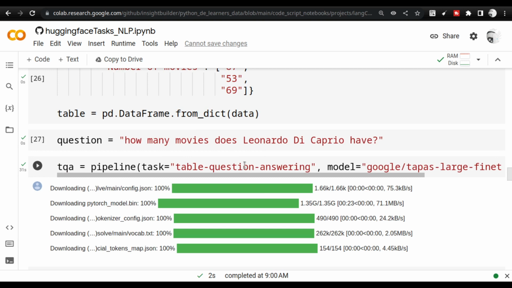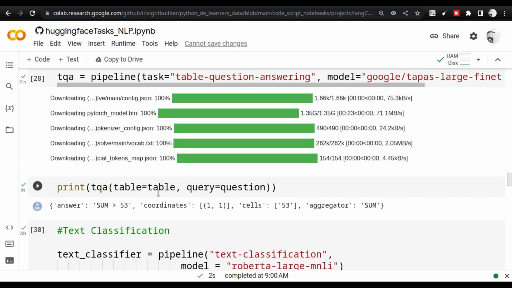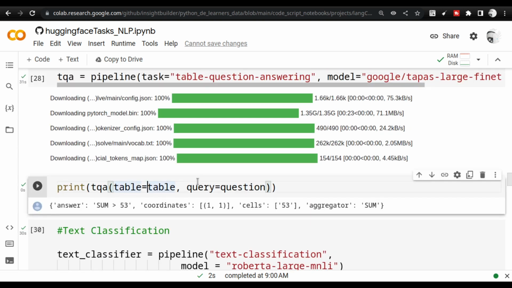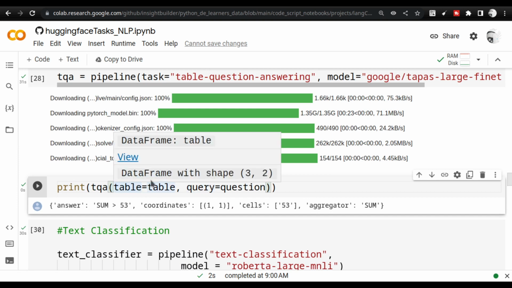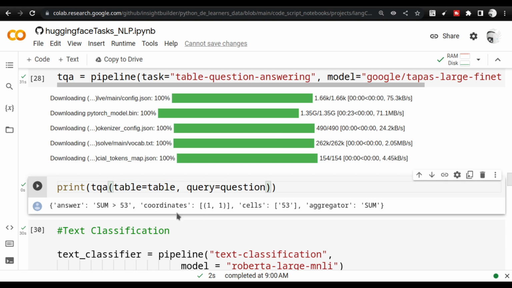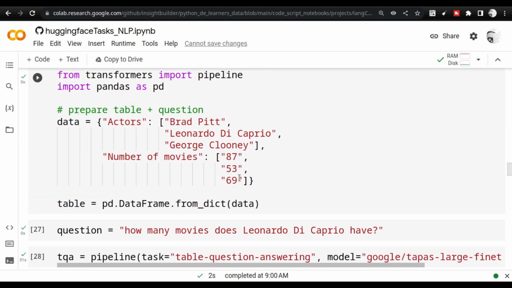So I create the pipeline and I give the question to it. I give the table as well as the question, so I give the data also, because there should be data somewhere, right? And I give the query, and the reply comes like this. First of all, it tries to search for the answer, and it finds the cell where the answer is. It is 53, and if you go up here, we see that it is Leonardo DiCaprio.